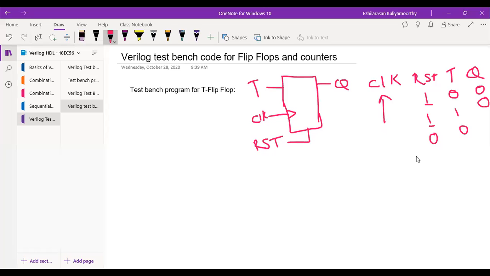When reset is equal to 0, T is 0. If T is 0, Q is the previous value. What is the previous value? The previous value is 0, so the same 0 will get maintained.